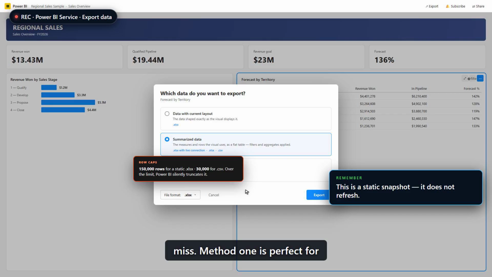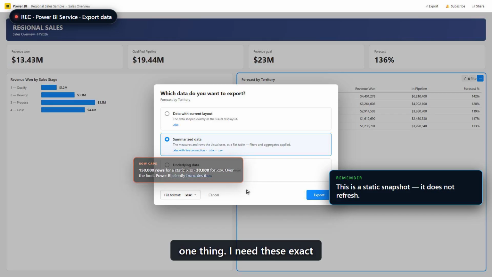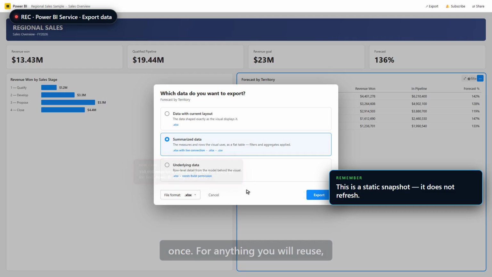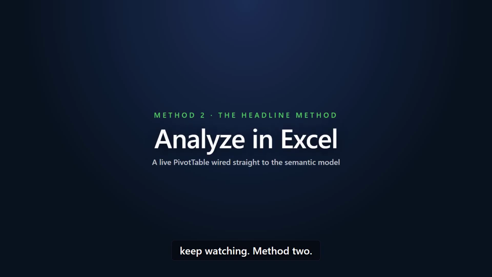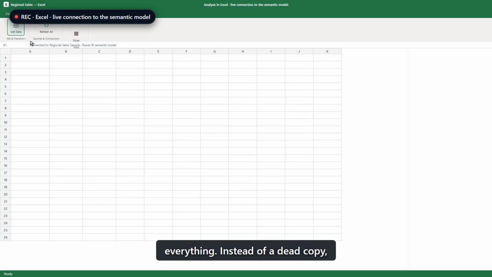Method 1 is perfect for one thing. I need these exact numbers, right now, once. For anything you will reuse, keep watching. Method 2. Analyze in Excel. This is the one that changes everything.